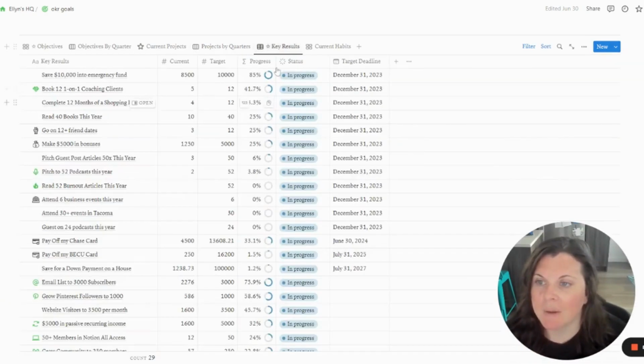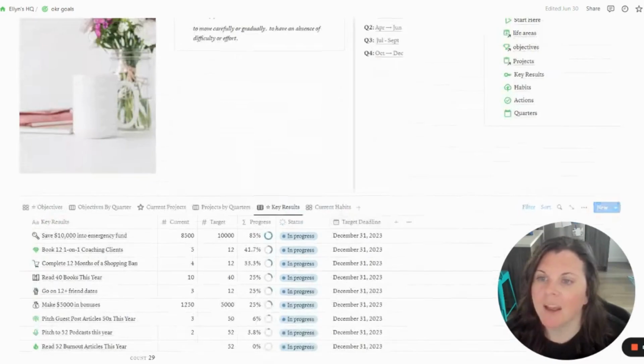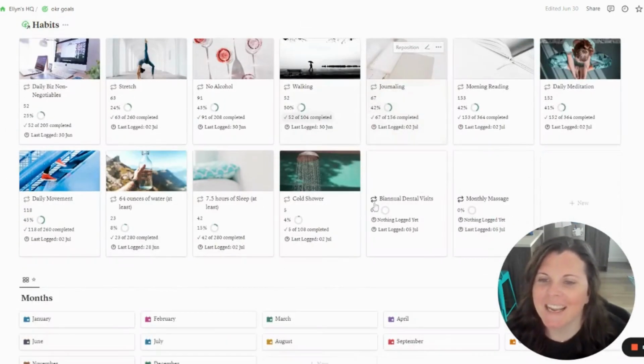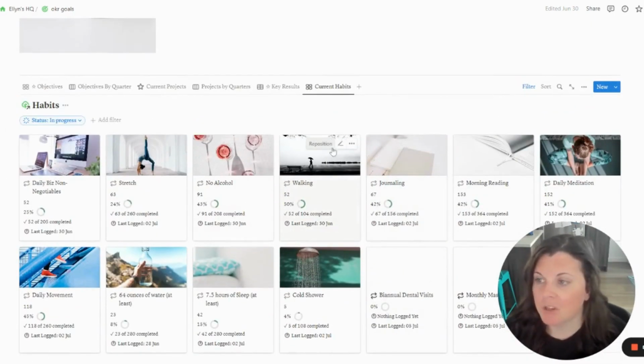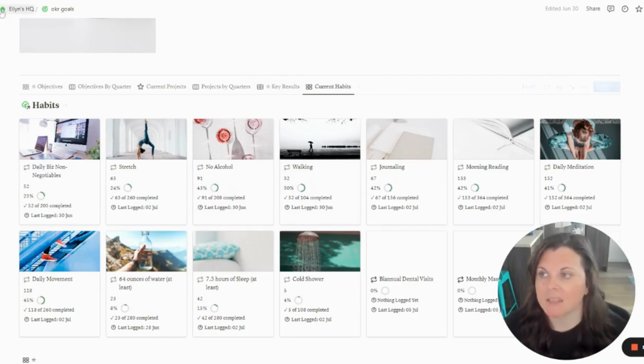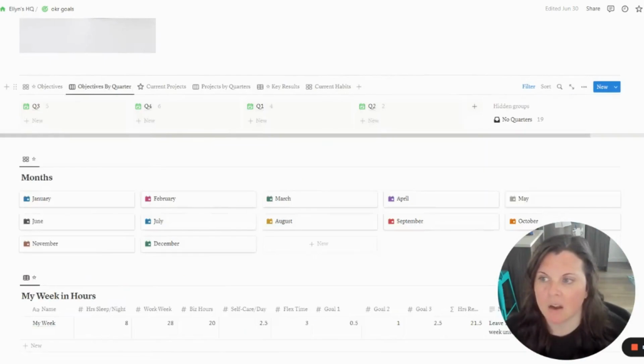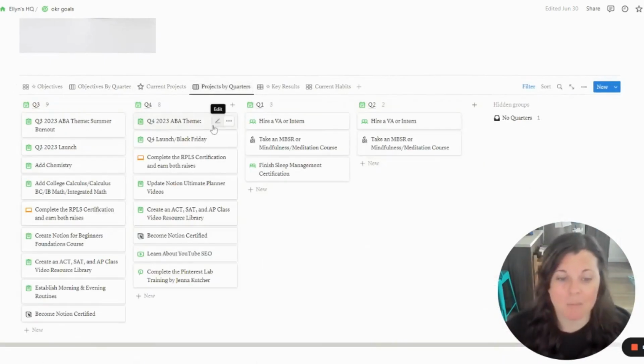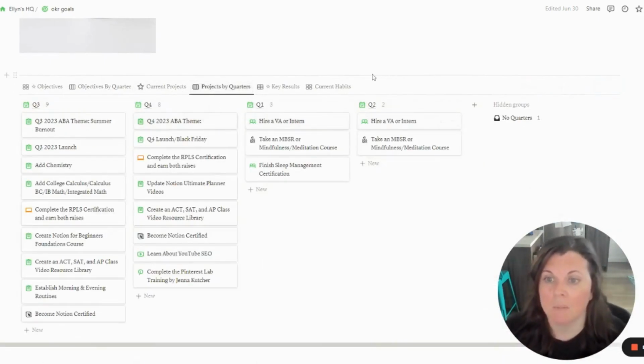I also already had my key results, which I have a ton of, and my current habits inside of here as well. But I've already been tracking all of these habits. So really from there, after I'd gone through and started to organize all of these things, the next thing for me to do was to integrate these objectives and these projects into my actual quarterly planning.